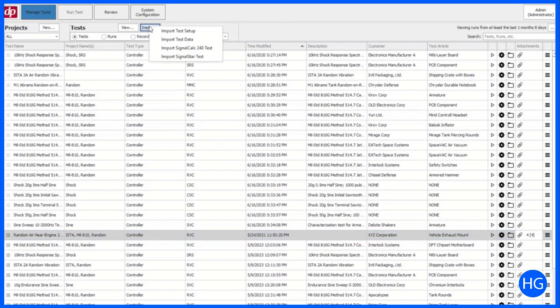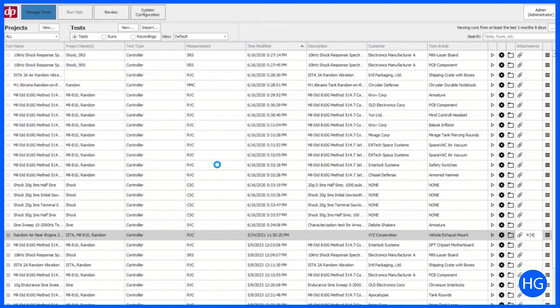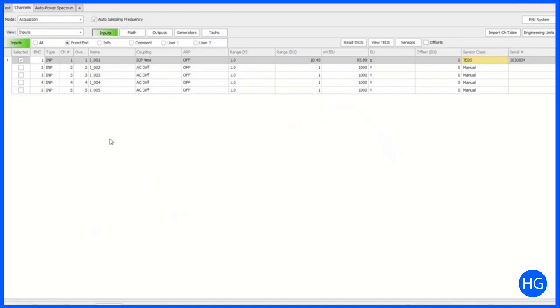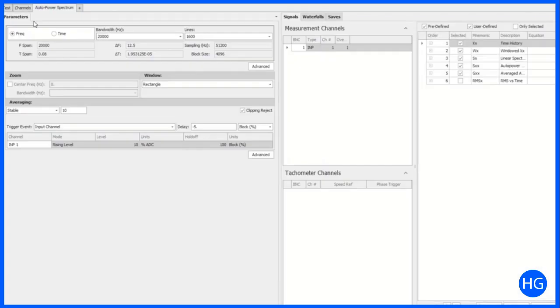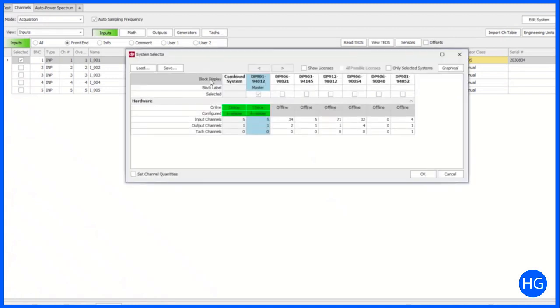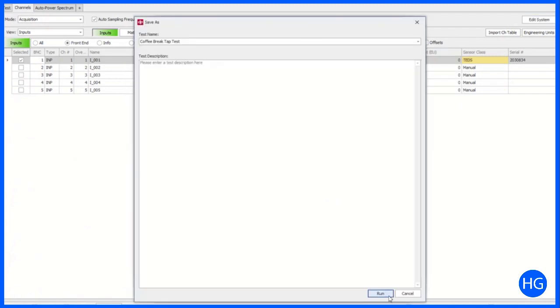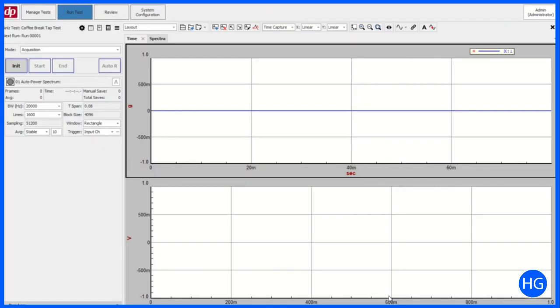So I'll go to import test setup, and I'll import a test that I created on my PC. So this is a basic tap test. I have an accelerometer. Take to my desk. I'm going to double check if my systems are online. Looks like they are. I'll hit run. So bring this into the run test menu. I'll hit initialize to start the test.